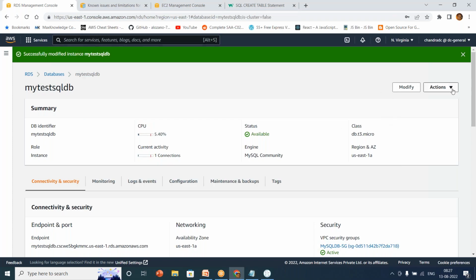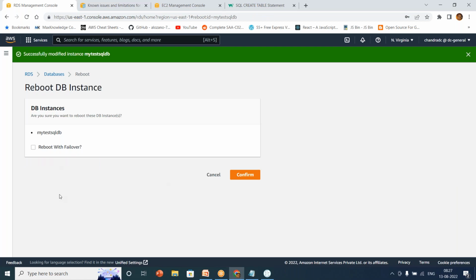Now if you go and try to reboot again, it will ask you whether you want to fail over again. Now what will happen when you do? It might move from the standby back to your master database.